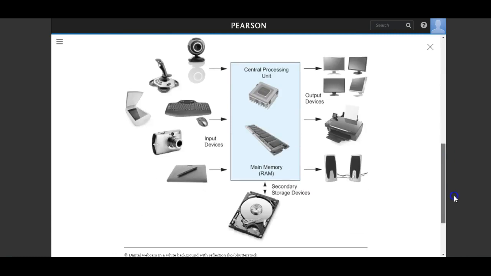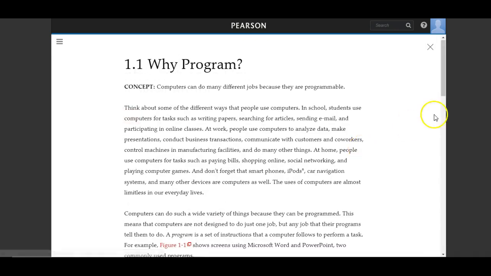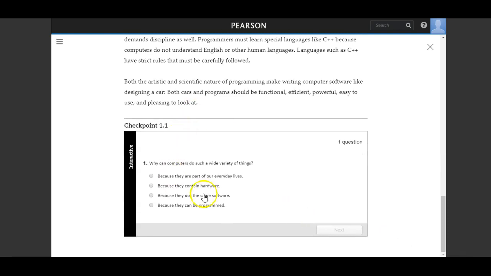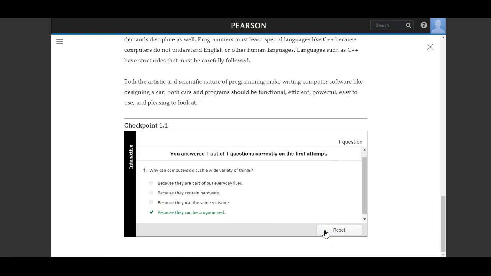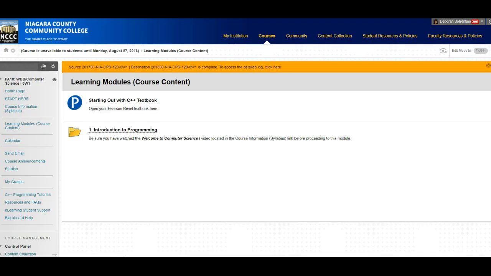Here, I just want to show you a couple different, well, this one does not have any questions in it. But here you'll see like a checkpoint question. After you read that, you answer the question to check to see if you got that right. So that's really how the textbook works. Now remember, it's an online course, so it's very important that you are reading that information and understanding that information.